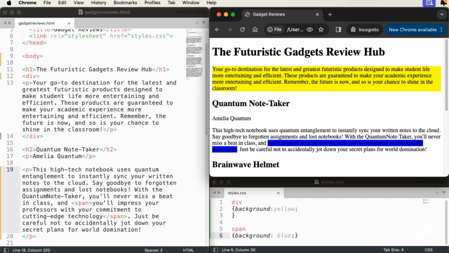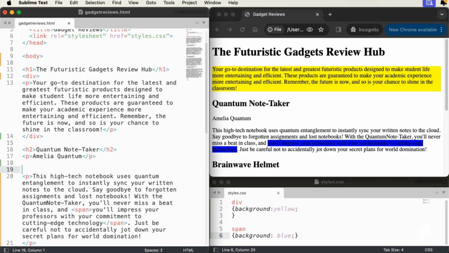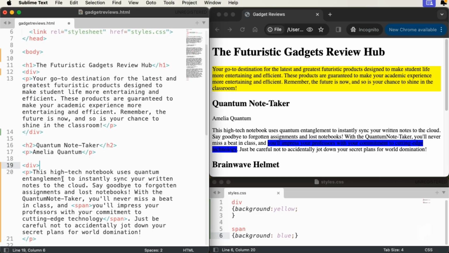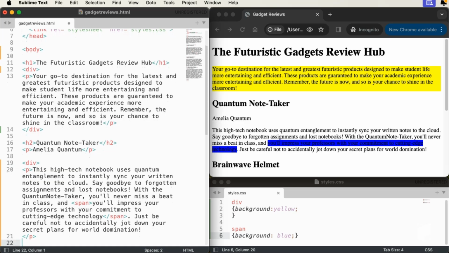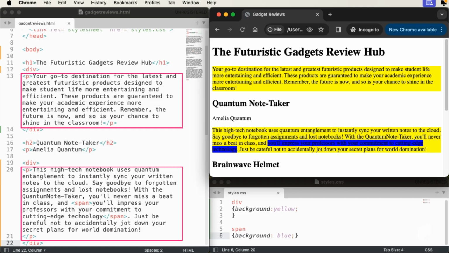What will happen if you give the div tag to the second paragraph too? To do this, type the opening div tag above the second paragraph opening tag and type the closing div tag after the second paragraph closing tag. Refresh the browser to see if the changes are reflected on the web page. Now the background of the second paragraph has changed to yellow, except for the words between the span elements. You now have two paragraphs using the div element, and the span element is still placed in between blocks.